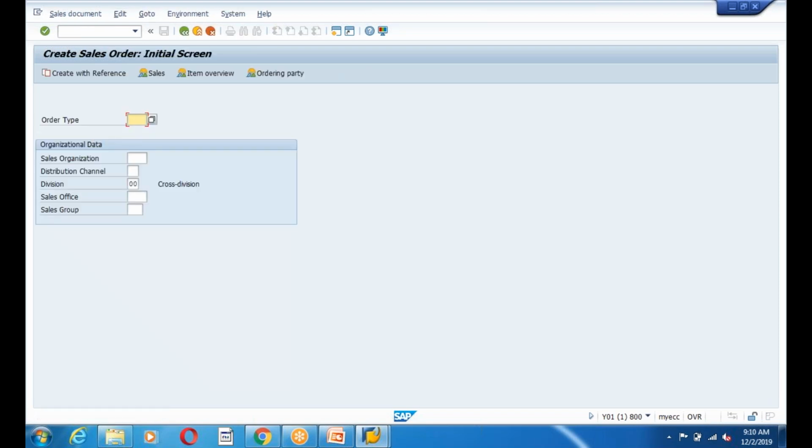See, order type. I can say my order is a new order, so it's OR, and my sales organization is 1000, and my distribution channel, this is master data, guys, is 10, and division is 00. This we call a sales area, guys.